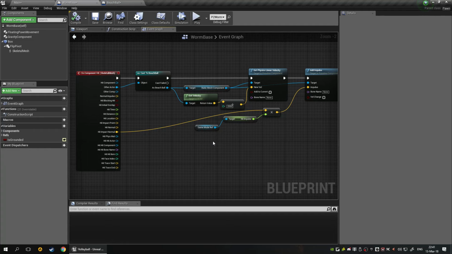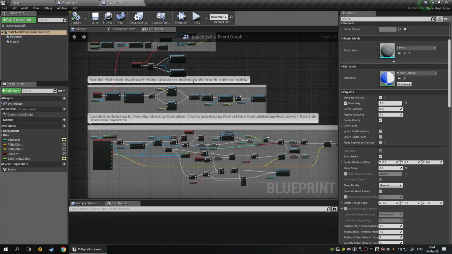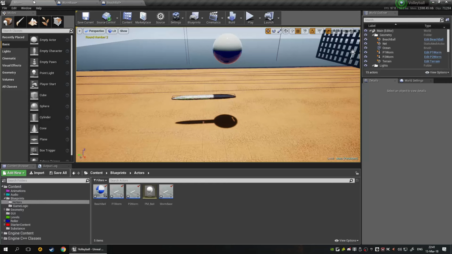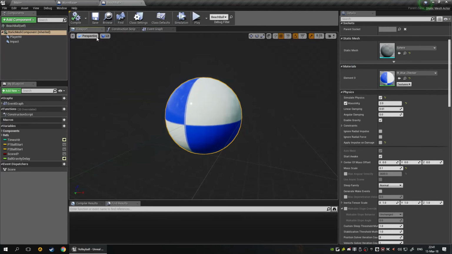It really depends on what you want to do, right? Depends entirely on what you want to do. And really that's basically it, guys. There's not much else. I should have opened the viewport actually instead of the event graph, but whatever.